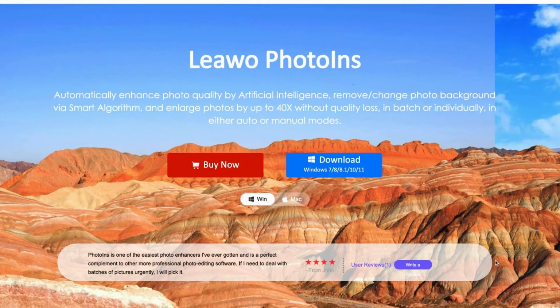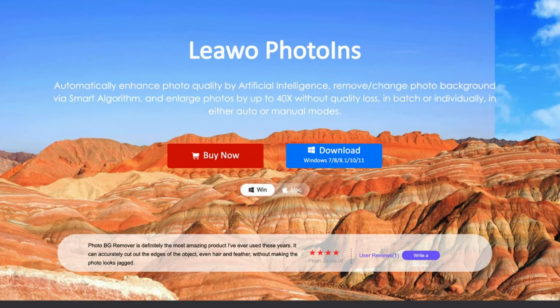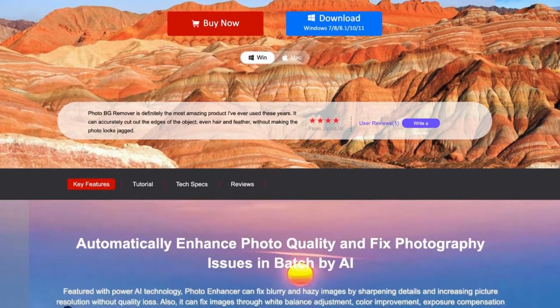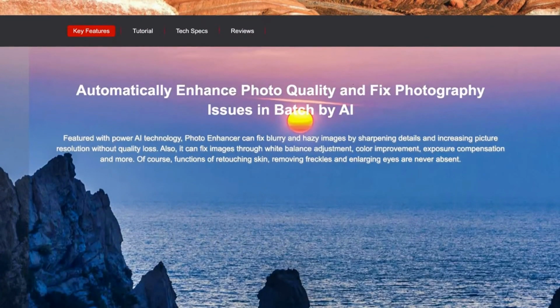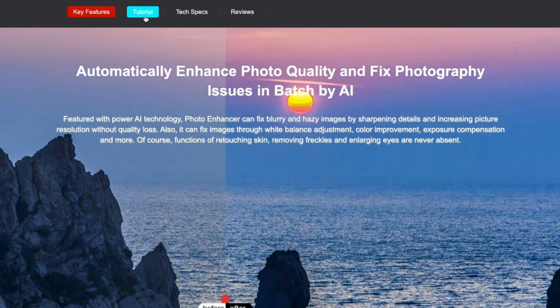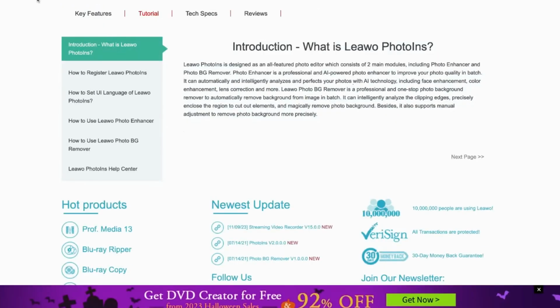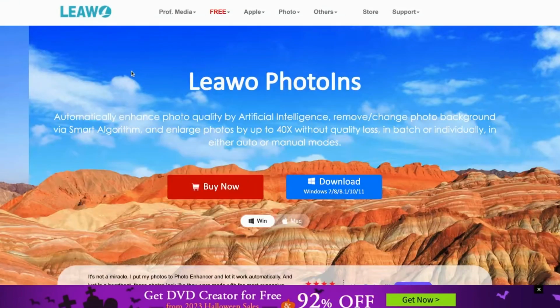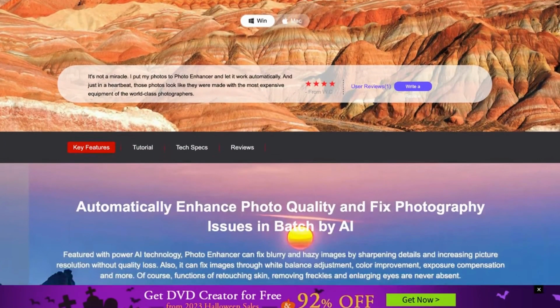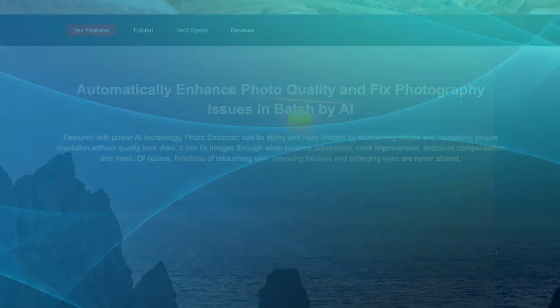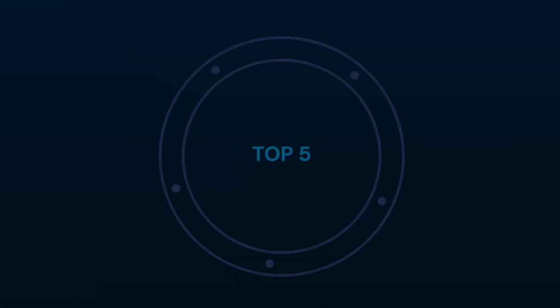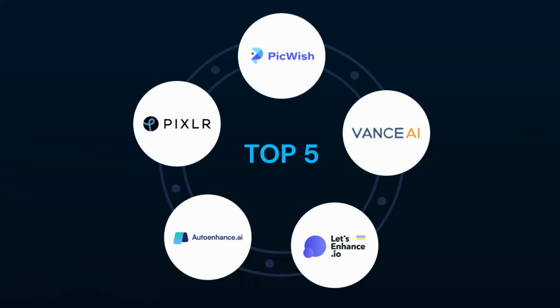Today, we have an exciting lineup for you as we delve into the world of photo editing and present you with amazing alternatives to Leawo Photolns, a fantastic photo editing tool with intuitive interface and versatile features. But what if we told you there are even more powerful alternatives out there? That's right. We've scoured the web to bring you top 5 alternatives to Leawo Photolns, which are Pixlr, Picwish, Vance Ai, Let's Enhance.io, and Auto Enhance AI. Get ready to supercharge your photo editing game and unlock a world of creative possibilities.